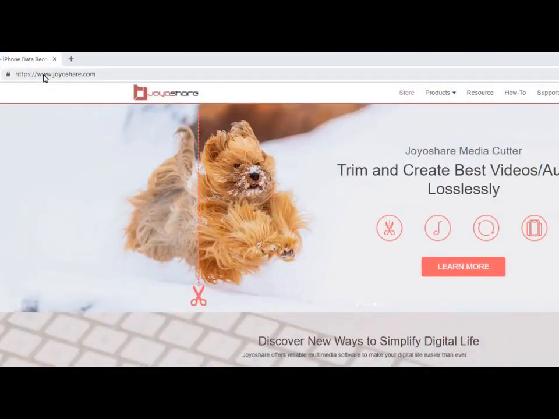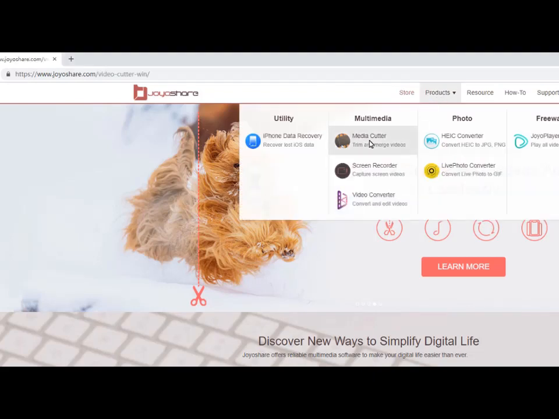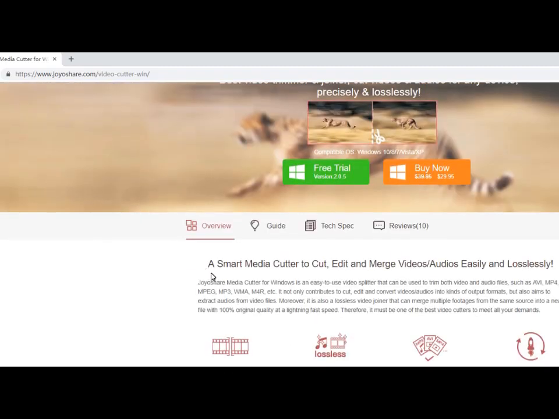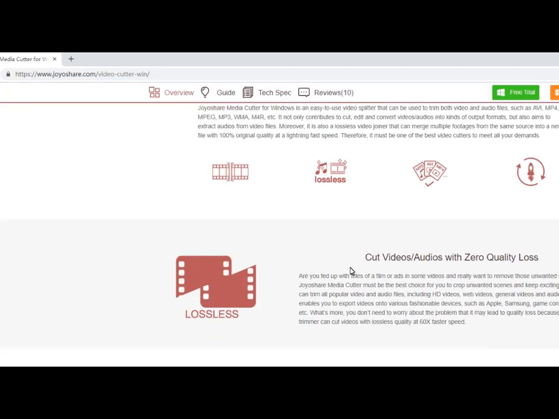In this short video, we will learn how to trim an MP3 audio file in Windows 10 with Joyoshare Media Cutter. Joyoshare Media Cutter is not only a video cutter, but also a smart and easy-to-use audio trimmer. With the program, you can easily trim any audio file at a super fast speed without causing any quality loss.